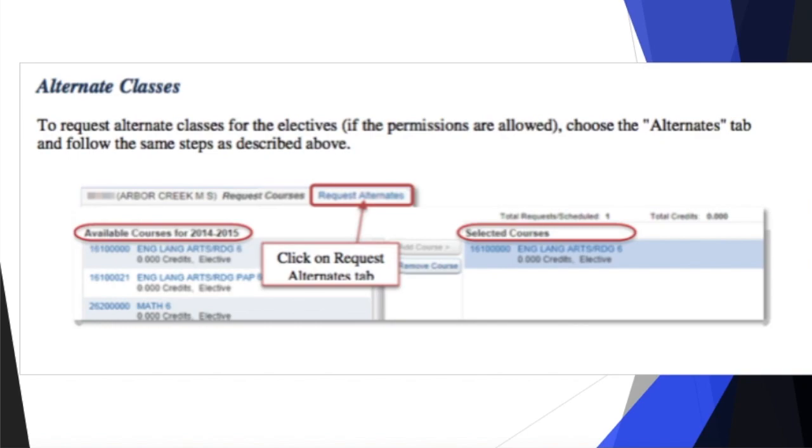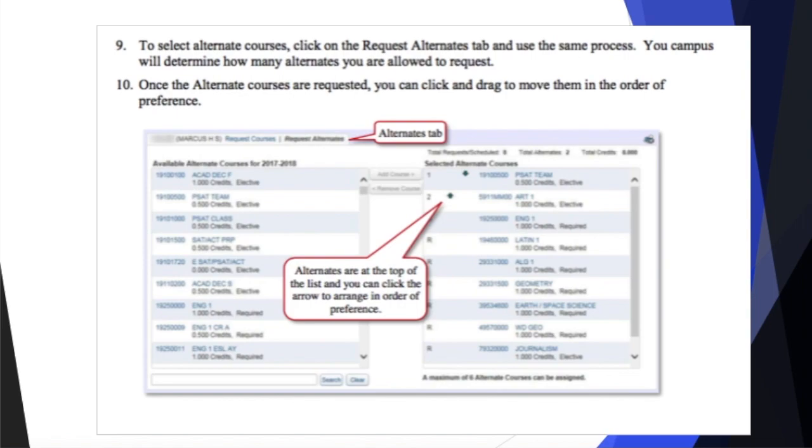When you've requested your 8 periods of courses, you can then enter your alternate courses into Skyward. Click on the Request Alternate tab and follow the same steps that you have so far to request your previous courses. You are able to adjust the order of preference for alternate courses. You're encouraged to select at least 4 and up to 8 alternate courses. Please note that alternate courses must be different from your original requests. It does no benefit for you to request a class like fashion design and then list the same class as an alternate.